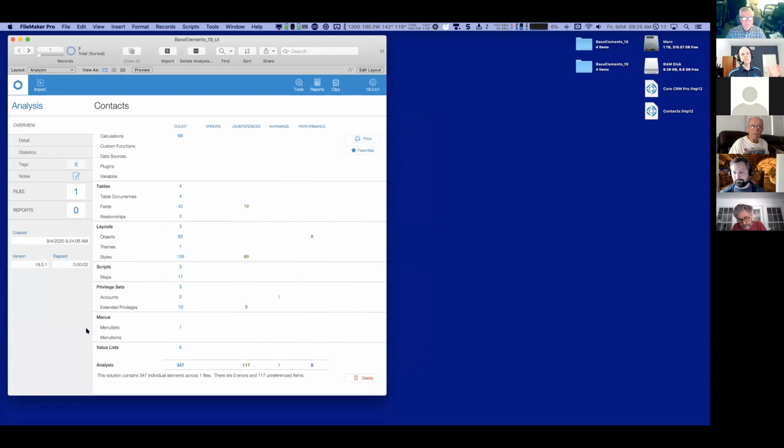So this is the main screen. It's called the analysis screen. You could think of it as a dashboard. And this screen really tells you a lot before you even have to leave anywhere. It's just pretty complete in how it works. So the overview, if you take a look at the left column here, you'll see all the different types of elements. We have calculations, custom functions, data sources, plugins, variables, and so forth. And then the count. Those are the count of the specific pieces of information in your system. And then at the very bottom, it totals that count.